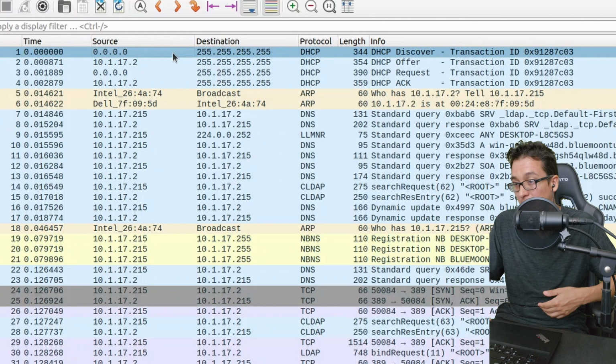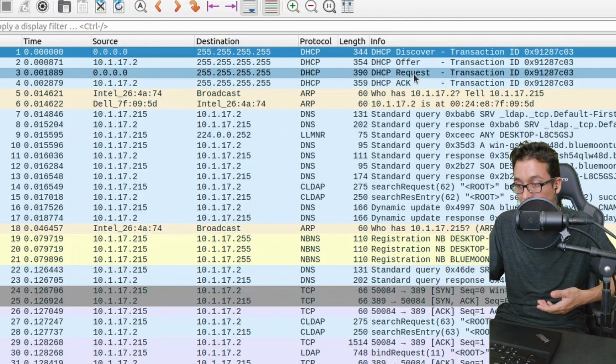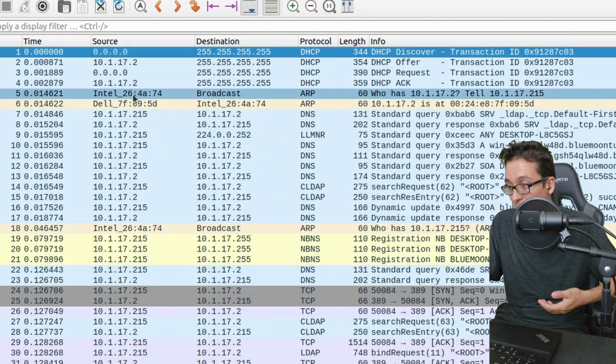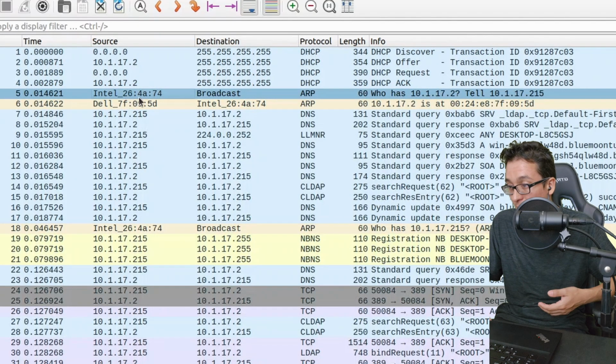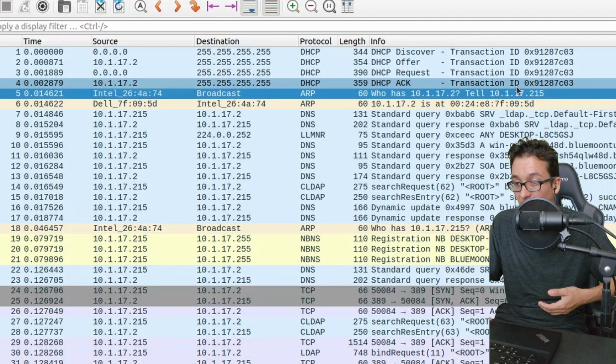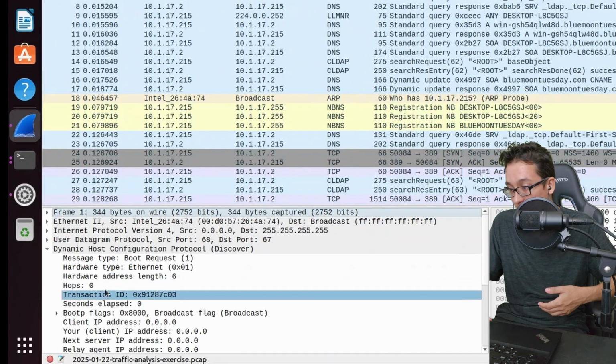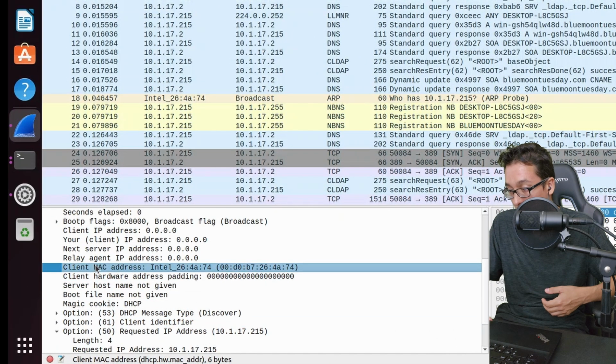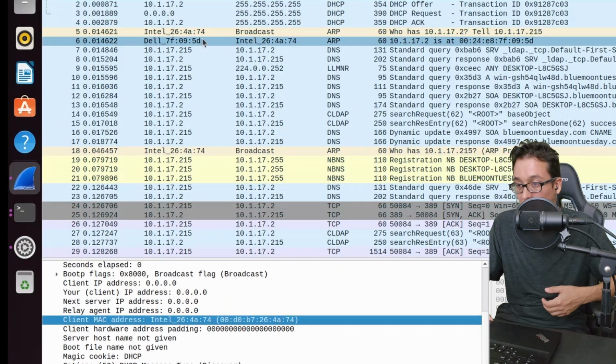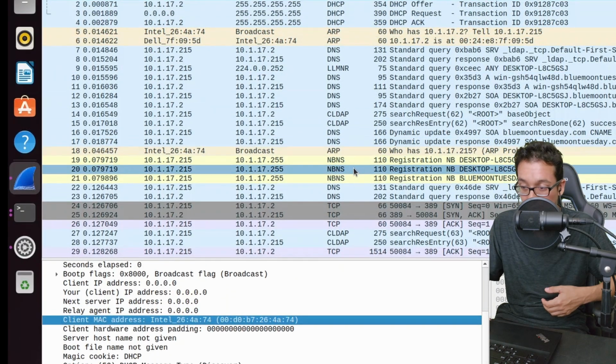Okay, let's start from the top and get a feel for it. We have some DHCP going on. This is used to assign IP addresses. And here you can see there is a discover, offer, request, and acknowledge. So this machine, this Intel 264A, ended up being assigned a .215 private IP address. And if you come to the initial discover in our DHCP details, there is the client's MAC address, Intel 264A.